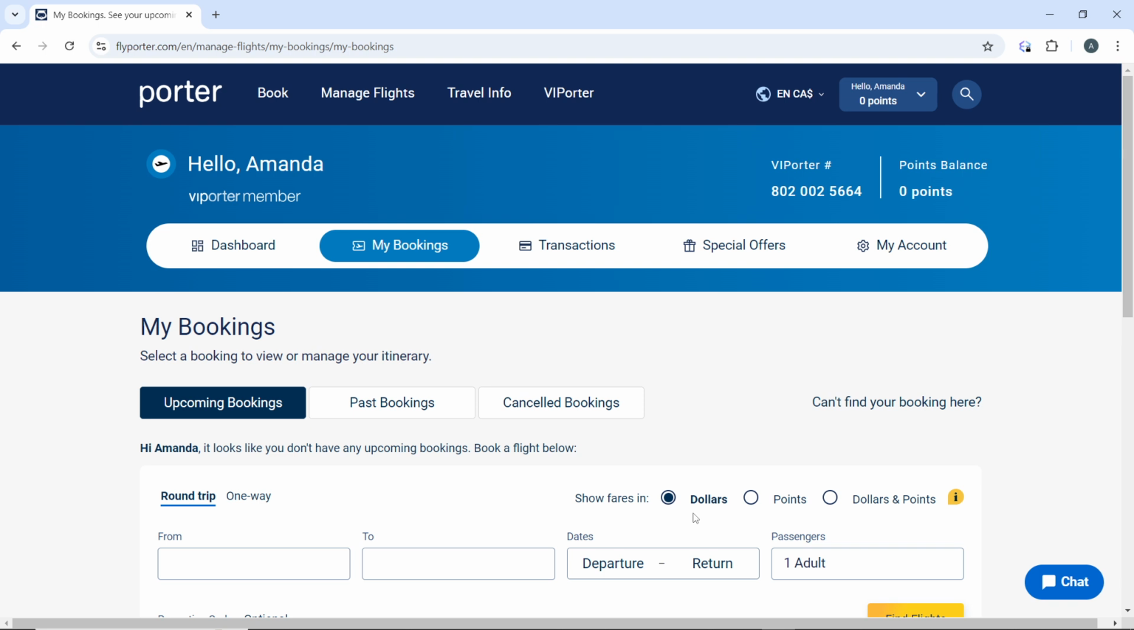So click on any available seat to select it. Preferred or extra legroom seats might incur an additional fee. Now, after selecting your seat, click Confirm or Continue, depending on your interface, to save your selection.